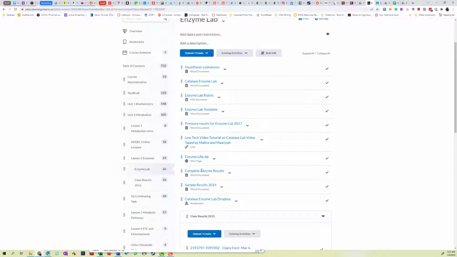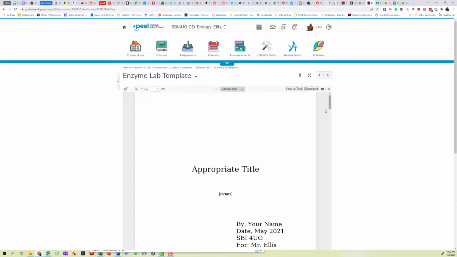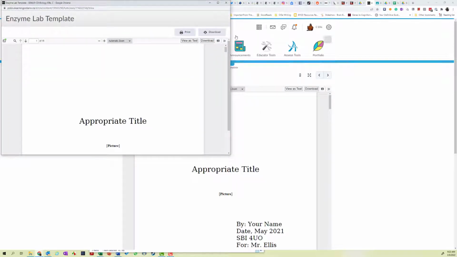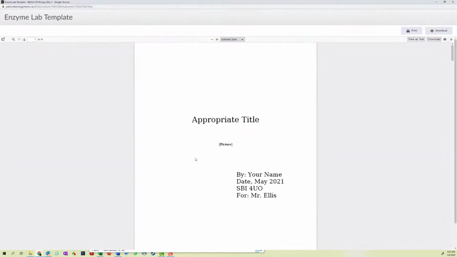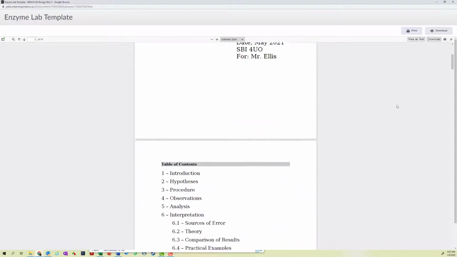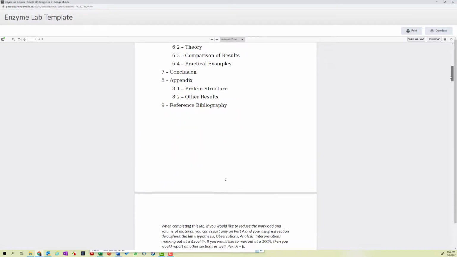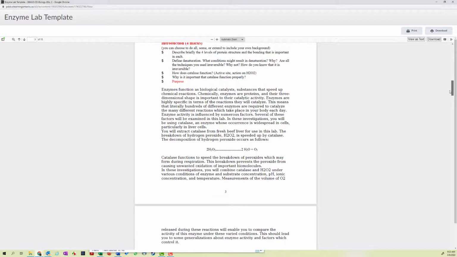Okay? When you're doing the enzyme lab and you're writing it up, you'll notice that there's different levels depending on what you complete. If you're trying to get the highest level, then you're going to want to make sure that you have all the parts, substrate concentration, enzyme concentration, pH, temperature, metal salts, all that completed. And if you're not aiming for the highest level, so let's say you're in level 4, like an 85, then you don't have to analyze every single part A through E.